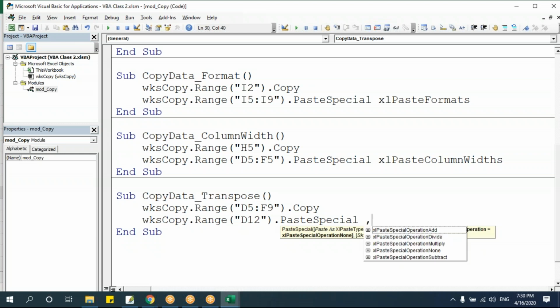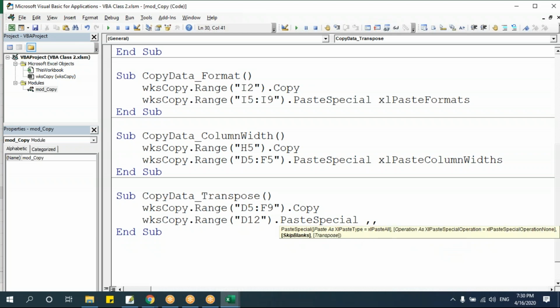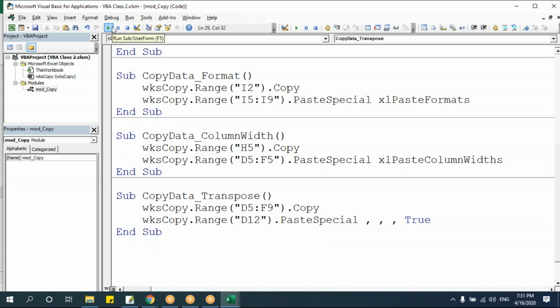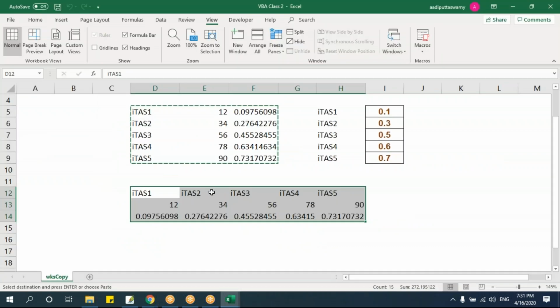Next, it asks for one more parameter, which is for operation. This also I don't need, so I'll say comma. Then it asks for skip blanks, which again I don't require. I'll say comma, and transpose, I'll say true. Let me execute this. See, it got copied and it pasted it.